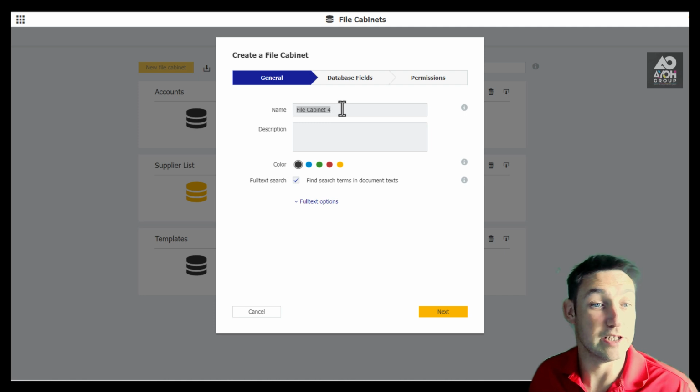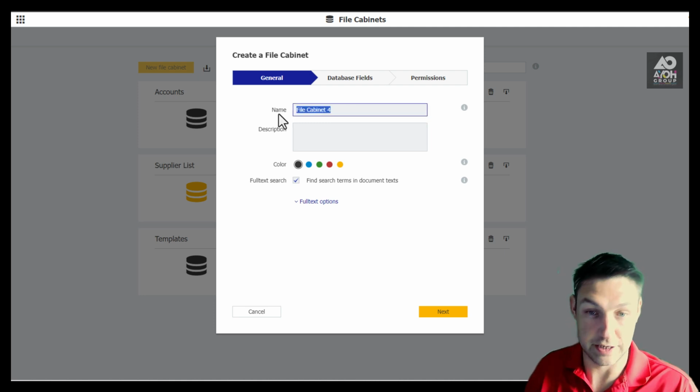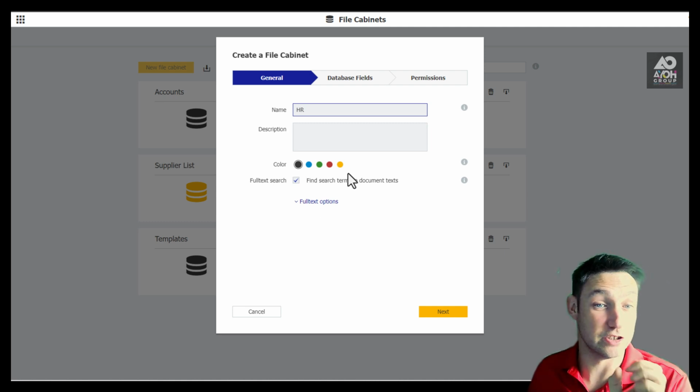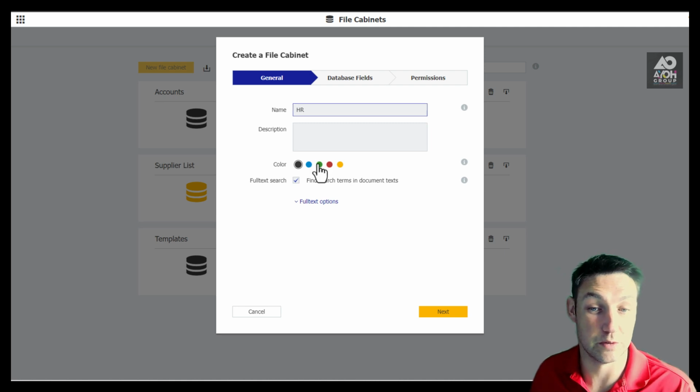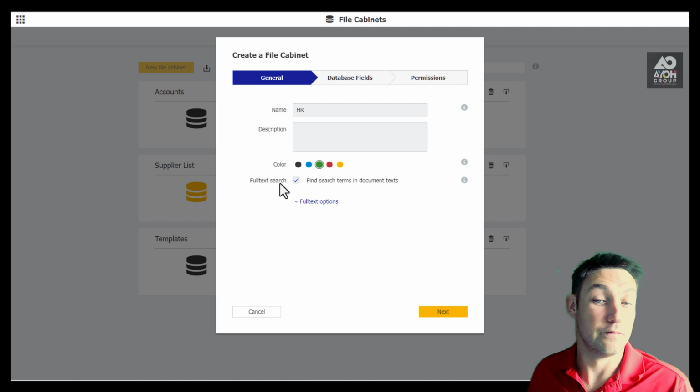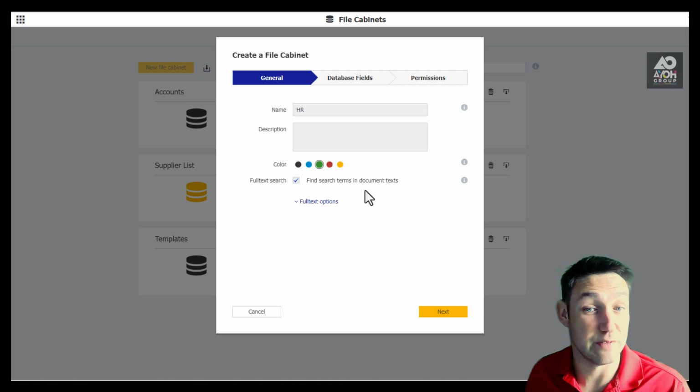So for this demo, let's look at creating a HR filing cabinet. So first of all, we give it the name HR. We pick the color. The color really doesn't matter in DocuWare. It's just the color of the tab that the file cabinet has in DocuWare, so you can choose whatever you want.